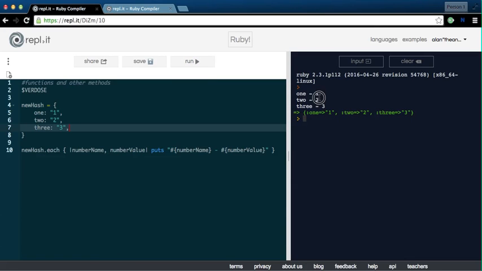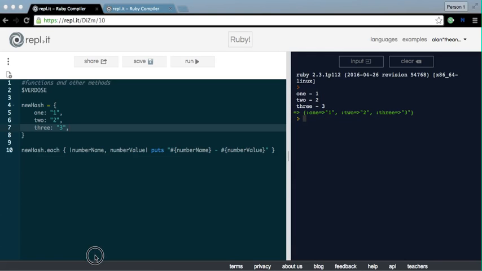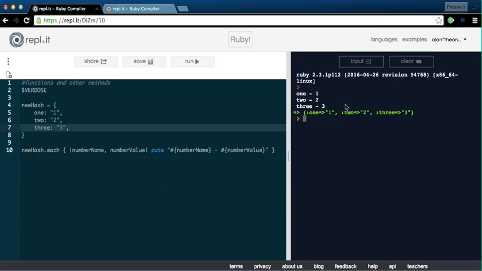As you see here, it prints all three of those values. That is because number name stands for the name of the variable, and number value stands for the actual value of it. Yeah, that's kind of how that works.